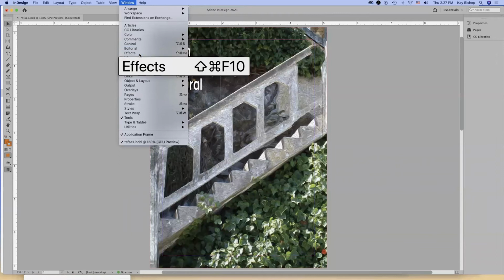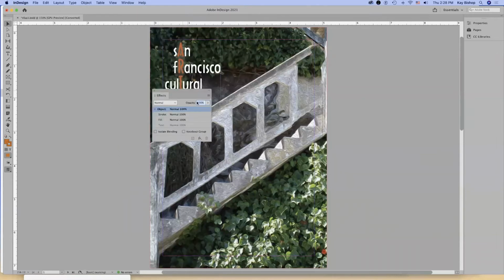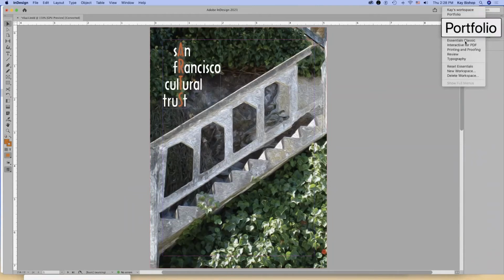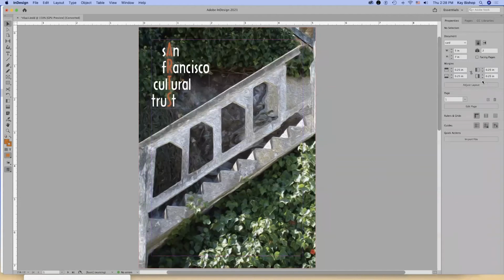I can click on effects, and then I can now park that into my panel and add that to the essentials panel. And then if I decide I want to go back to the default, I can always go to reset essentials and it'll reset it to the default. So doing that, you can customize your own workspace.